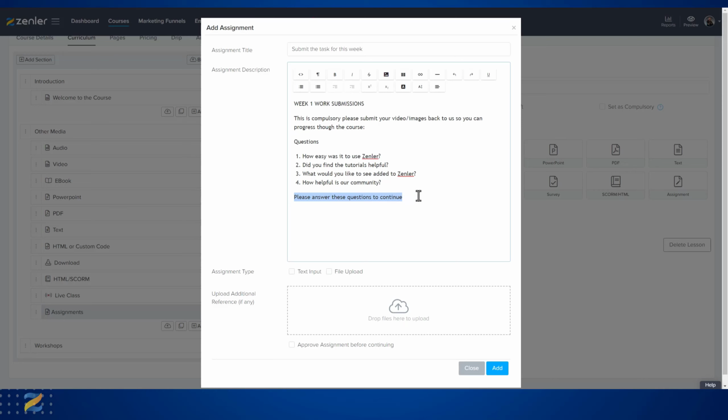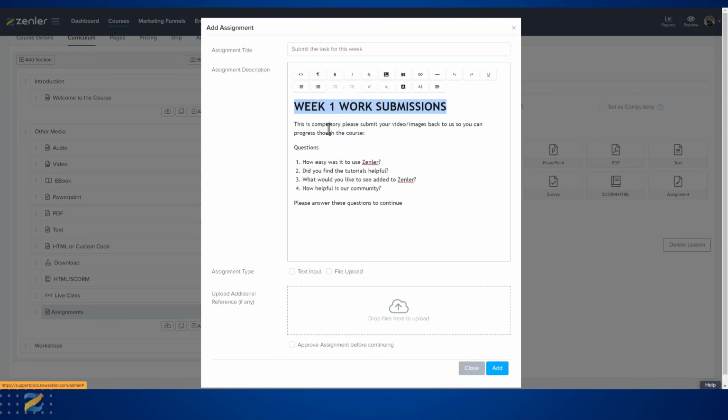We have a series of questions that we are asking, and we're asking them to please answer these questions to continue. So this is the standard WYSIWYG editor that you will find in the text lesson as well. We have all of the options inside here to change the size or the formatting. We can add images, links, and we can change the colors as well within here. So you can get the exact style you want for your assignment.